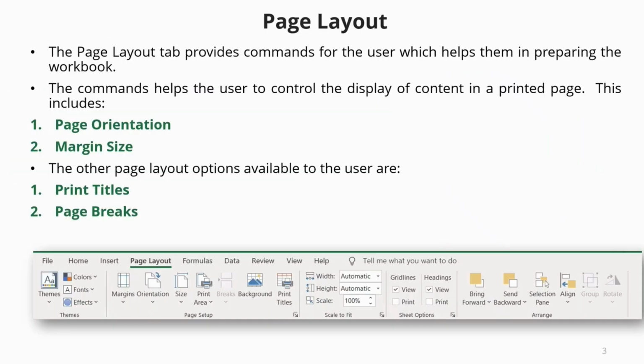What is a page layout? The page layout tab provides commands for the user which help them in preparing the workbook. Now, we were talking about the views and screens. Similarly, when you want to set up a workbook, you would want the page layout to be customized, right? Be it by the orientation, by the size, by the titles, by the breaks, it has to be customized as per your requirement and the way you will be using that document.